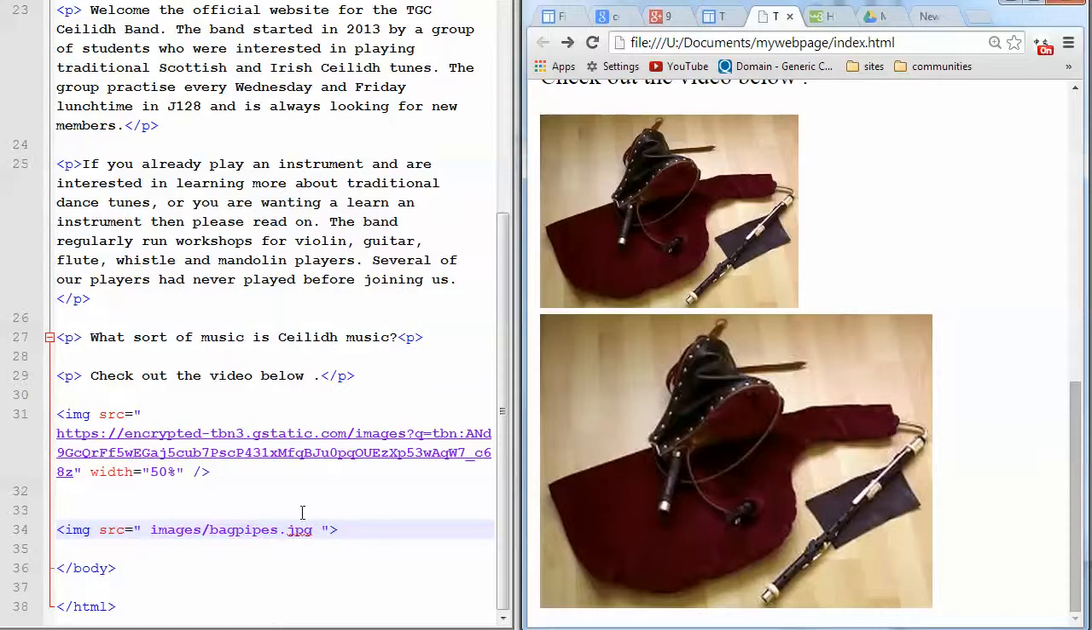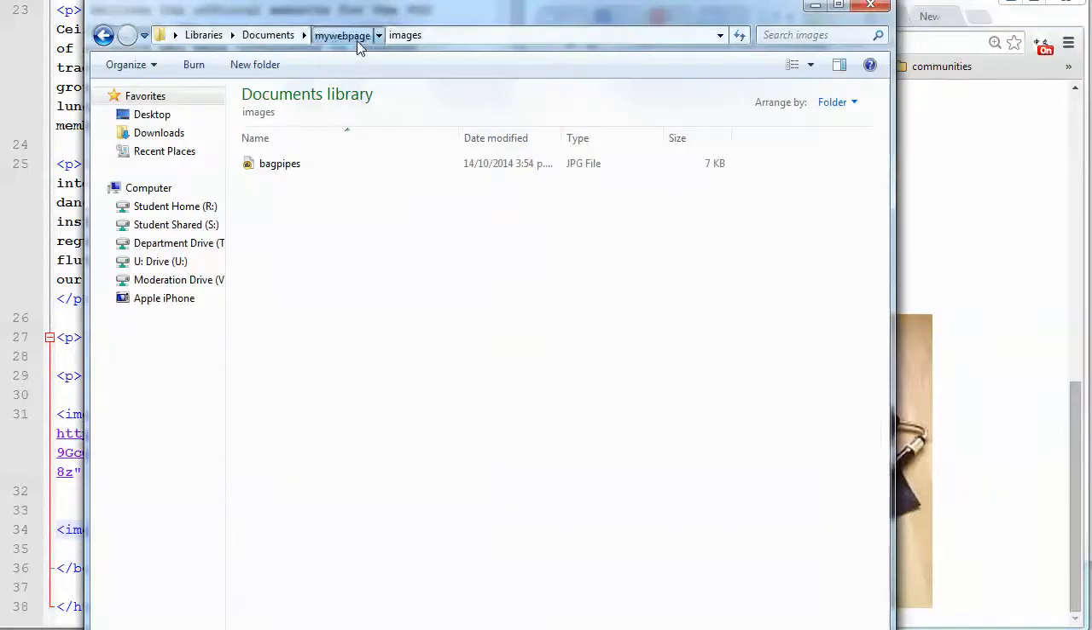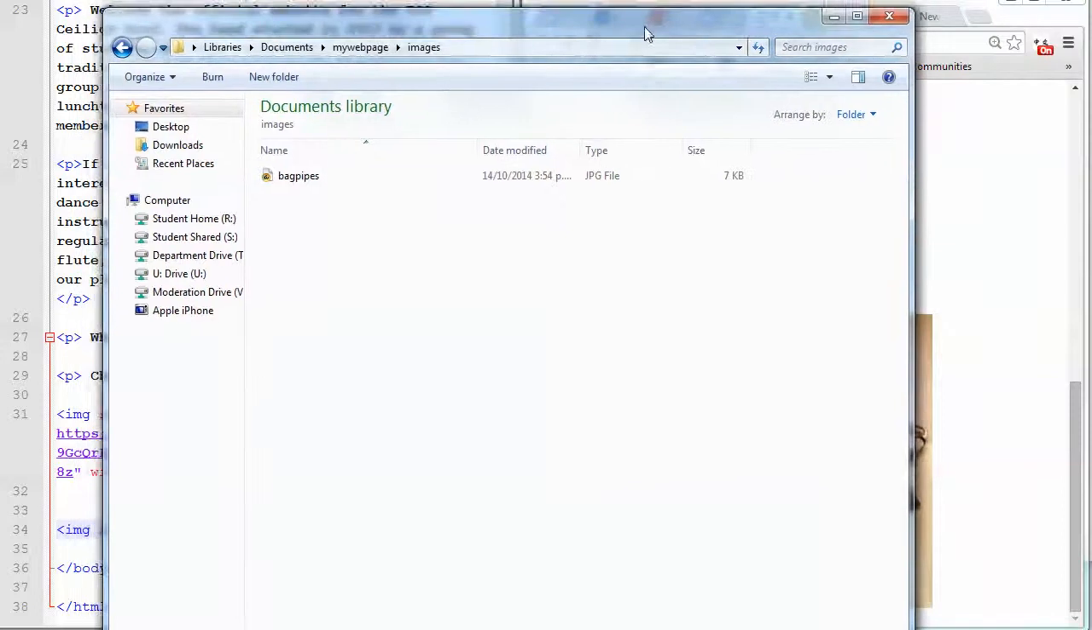If your image doesn't show, check a couple of things. Check that it's inside the folder where it should be. So there's the index page, there's images, and there's the image. Check that you've got the file name spelt correctly. Don't use capitals or spaces in your file names. And check that you've got the file extension, that it's a .jpg or .png or .bmp or whatever file type you happen to be using.